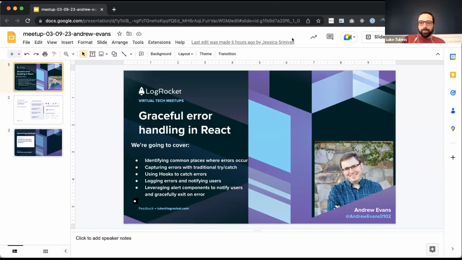Anyways, awesome. So we're going to identify some common places where errors occur using traditional, really pure JavaScript methods, hooks. We're going to log some stuff and a bunch more.